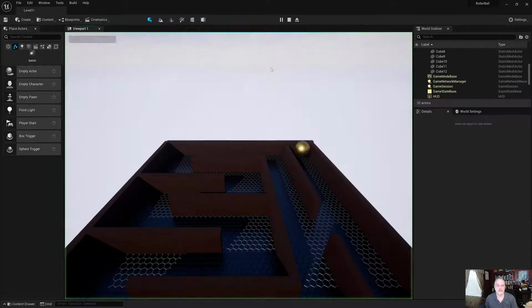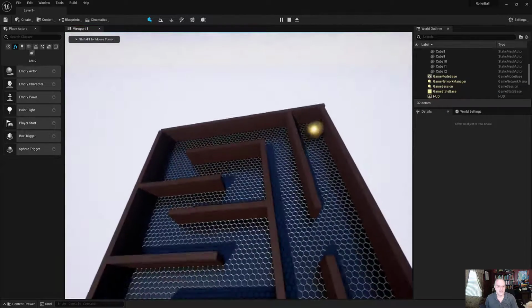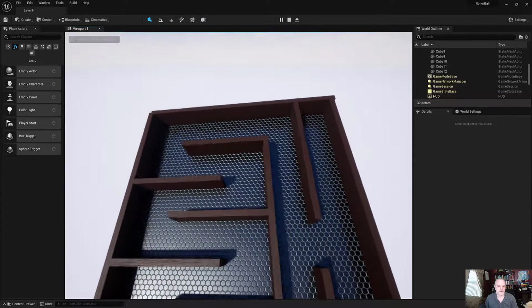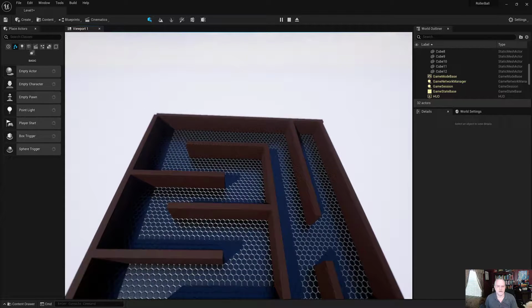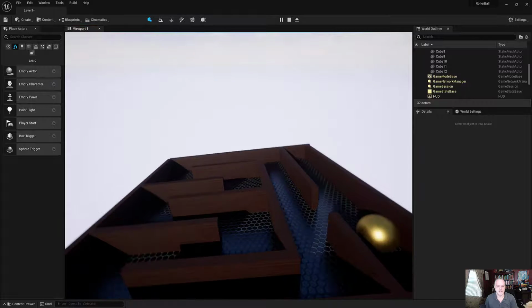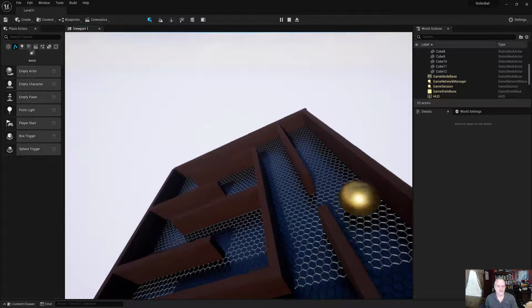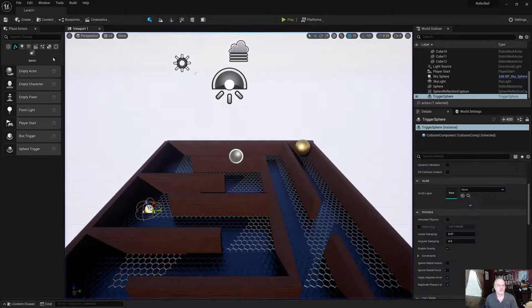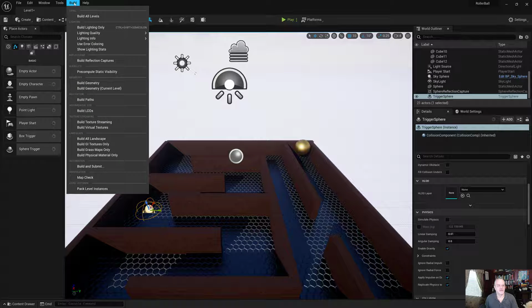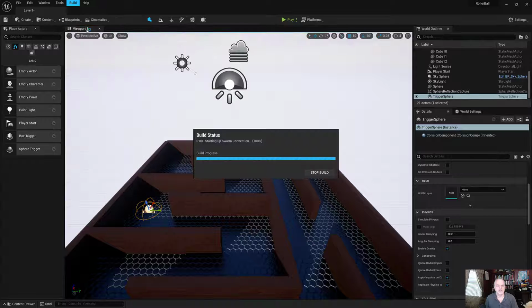because if we hit play right now, you can see the sphere trigger. You really can't see it inside the environment at all, so that doesn't help your player be able to move around. Also, if you're not happy with how your lighting's looking, you can always do a build lighting only, and that'll go through real quick. Should be fairly quick to set up the lighting in your environment so that you get good shadows and movement, and everything's ready to go from that.